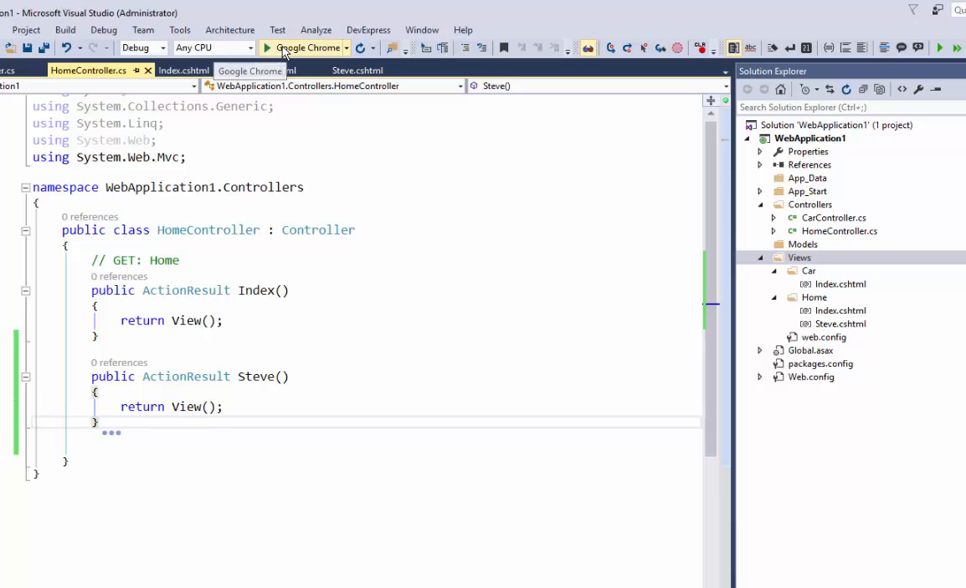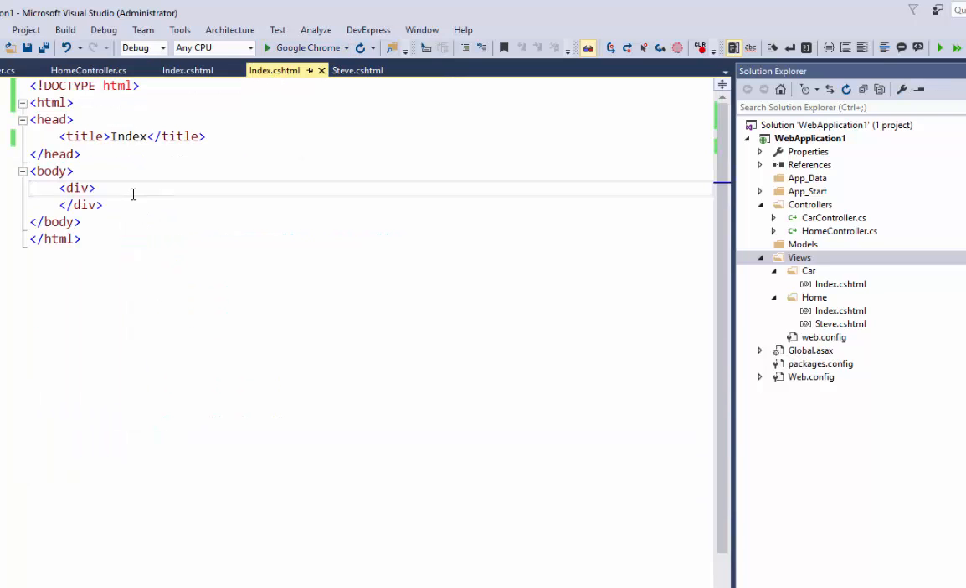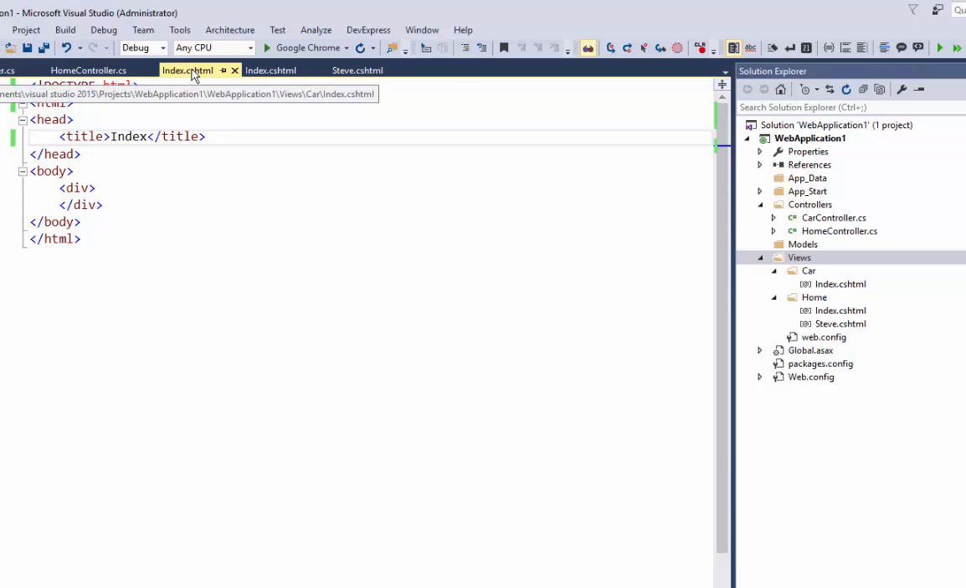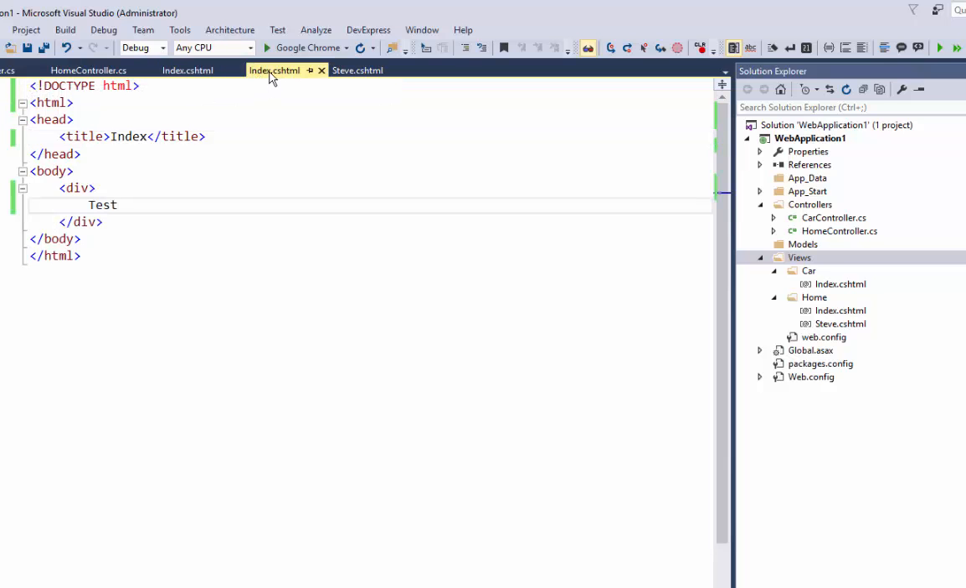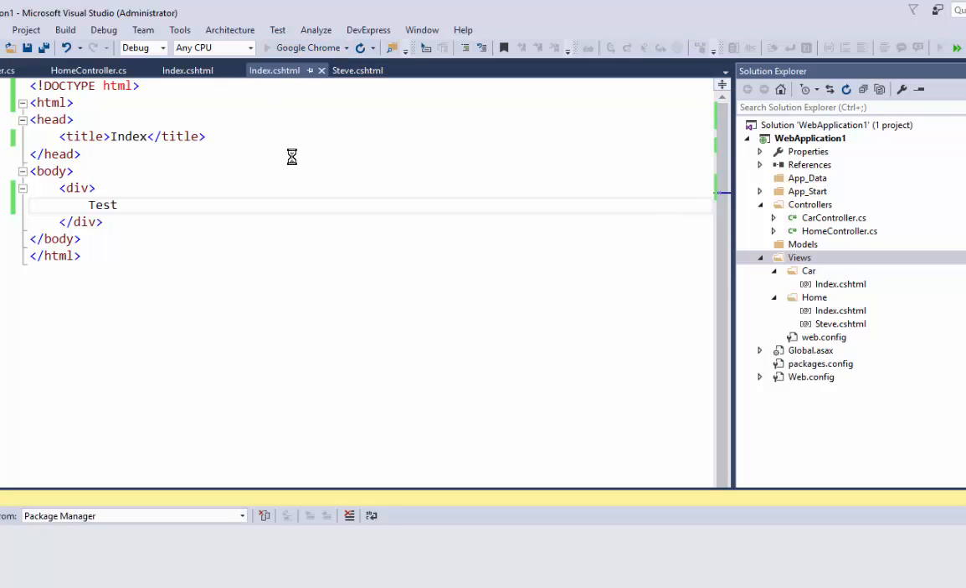If I were to run this, I'm going to go to the index page and I'm going to type in the word test in here. And in this Steve one, I'm going to type in Steve. And I'm going to just run this one here. No, that one's the car one. So we'll run this one here.